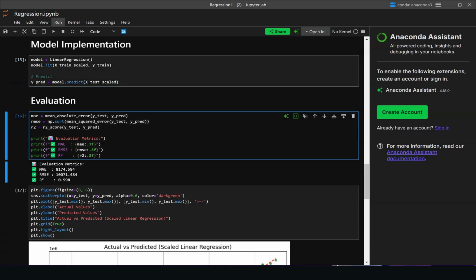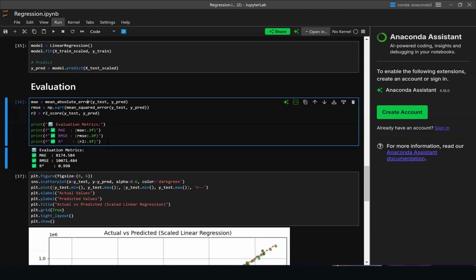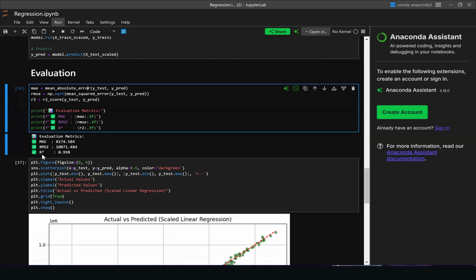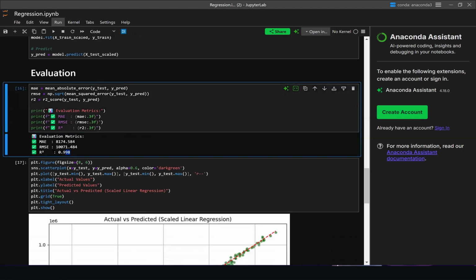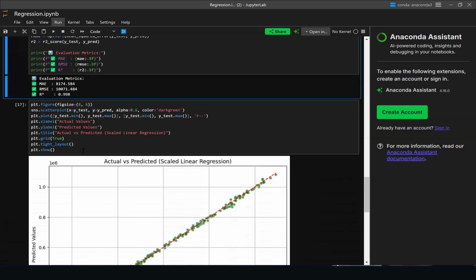After that, we will be continuing with the evaluation of this particular model, where we have mean absolute error, root mean square error, and R2 score. These are inbuilt functions in the scikit-learn library itself, which is so adaptable and easy to use. So I'm printing the evaluation metrics and we can see MAE, RMSE and R square values. If the R square value is approximately equal to 1, the model is very generalized and very good.